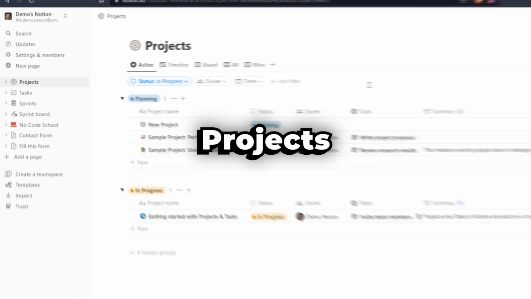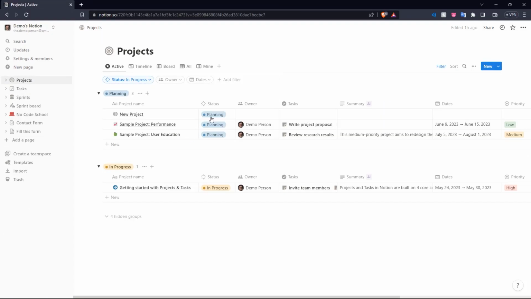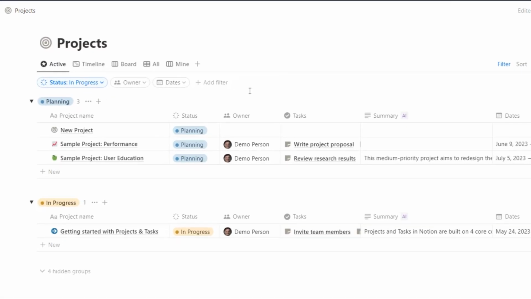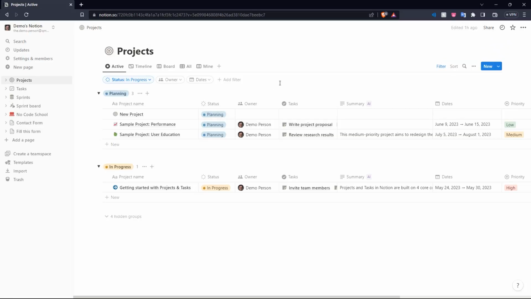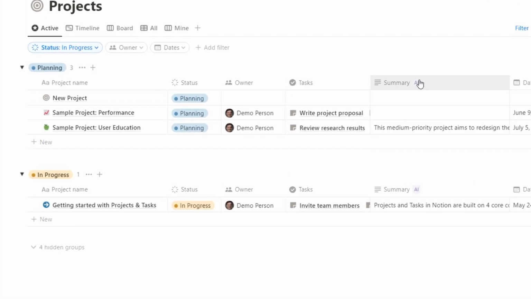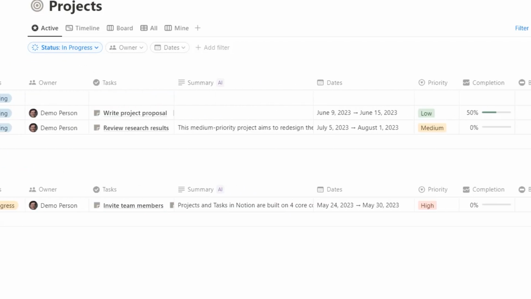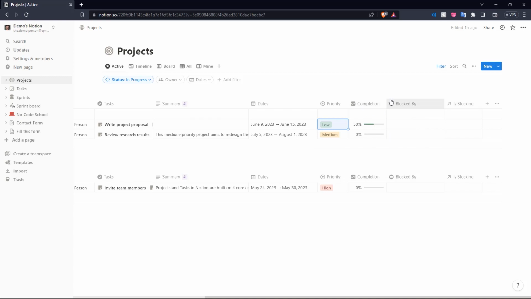Now, when your Notion is updated, you'll see these two main pages, projects and tasks. Now here in the projects page, all your projects are categorized based on what stage they're in or their status. It may be in the planning stage, the backlog stage, in progress, paused, etc. This feature allows the tracking of progress of each project for you and your team. Now all these projects have their various properties such as the summary, dates, priority over here. You can change the priority low, medium, high. You have your completion tab over here as well.